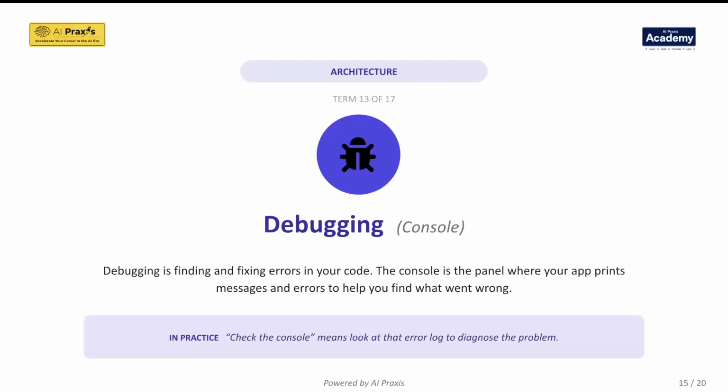Let's take another example. Your AI agent writes code, you run it, and the console says module not found: axios. The translation for this is you forgot to install a dependency. One command fixes it. When someone says check the console, they mean look at the error log, read the message, and let it guide you to the problem. The console doesn't lie. It tells you exactly what broke and usually where. So debugging is not failure, it's refinement. Every error message is a step closer to working code. Learn to love the console.